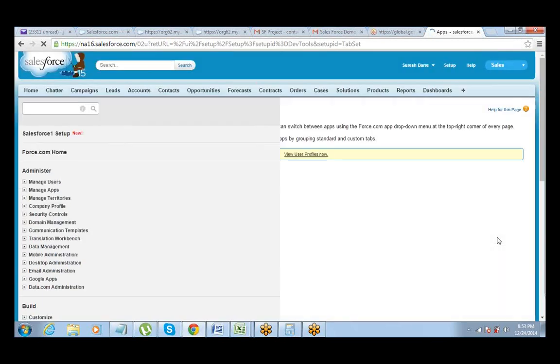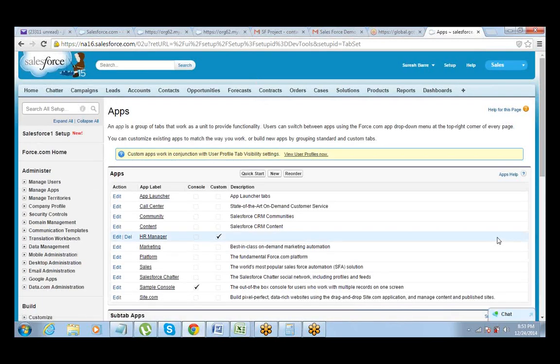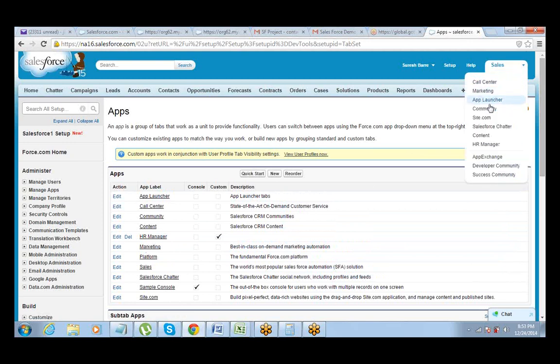So all that you have to do is set up, create apps, new custom app, give it a label and a name, and then just keep on clicking next, next, next, save it. That's it. Your app is ready. You can see it in the list of apps here, HR Manager, and you can also see it listed here now. Got it? So it takes us just a couple of minutes to create an app on Salesforce.